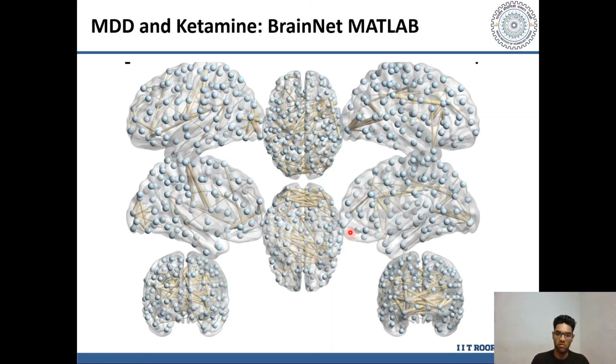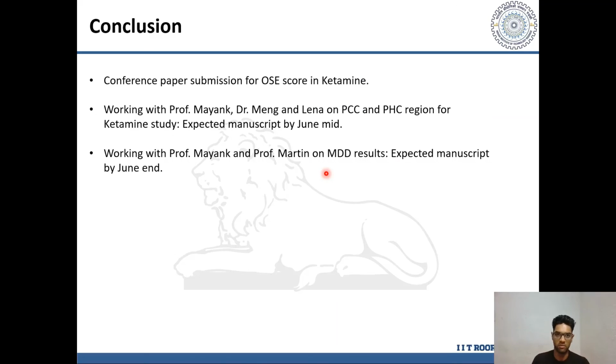So that way we are able to find the biomarkers of the effect of ketamine on depression. And each node, and the width of this line you can see, actually represents the importance. The higher this width, the more the importance of that feature.